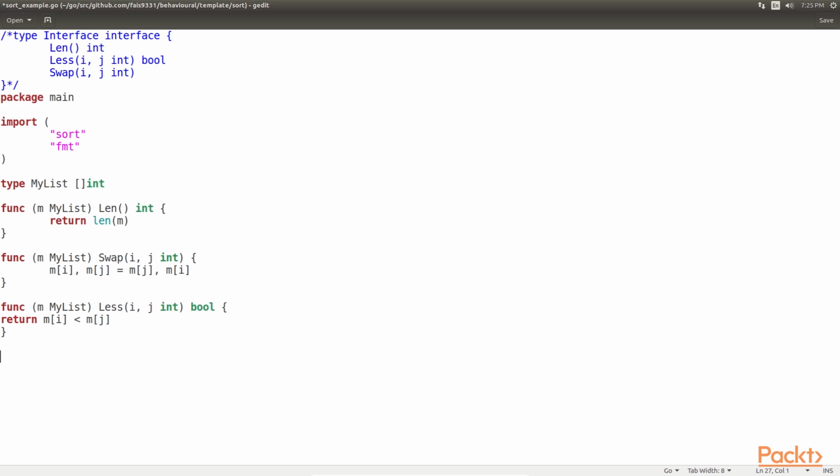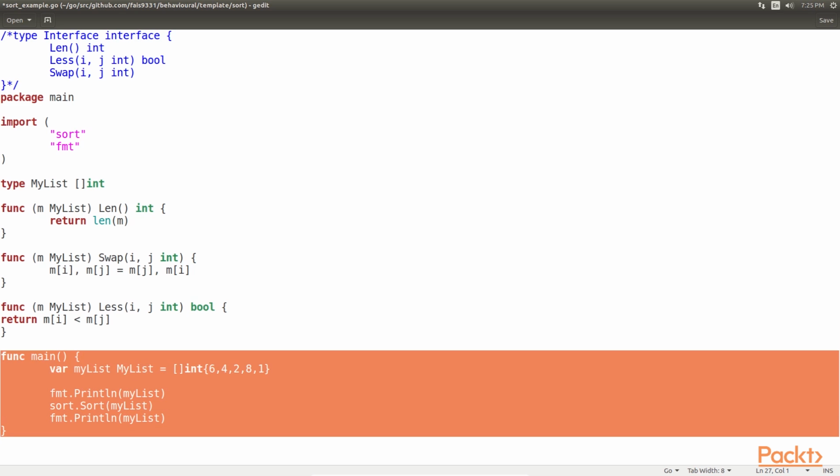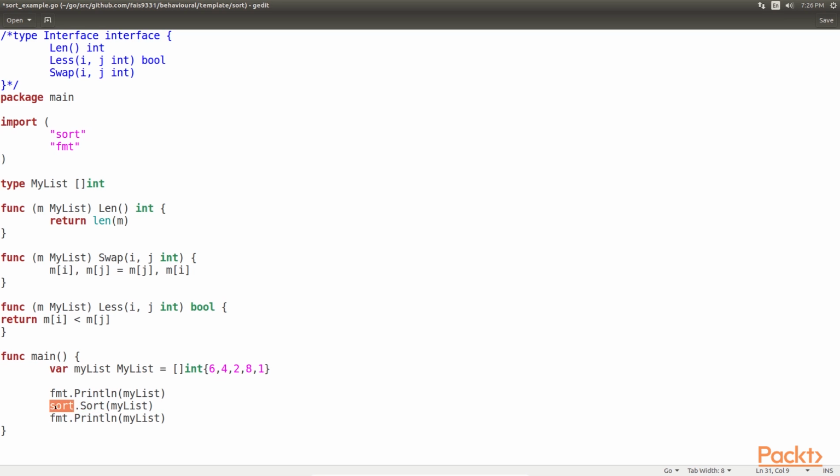The main function creates an unordered list of numbers of the MyList type. We print the list that we created, unordered, and then we sort it. The sort.Sort method actually modifies our variable instead of returning a new list, so beware. Finally, we print again the resulting list. Now we are ready to see the console output of this main method.